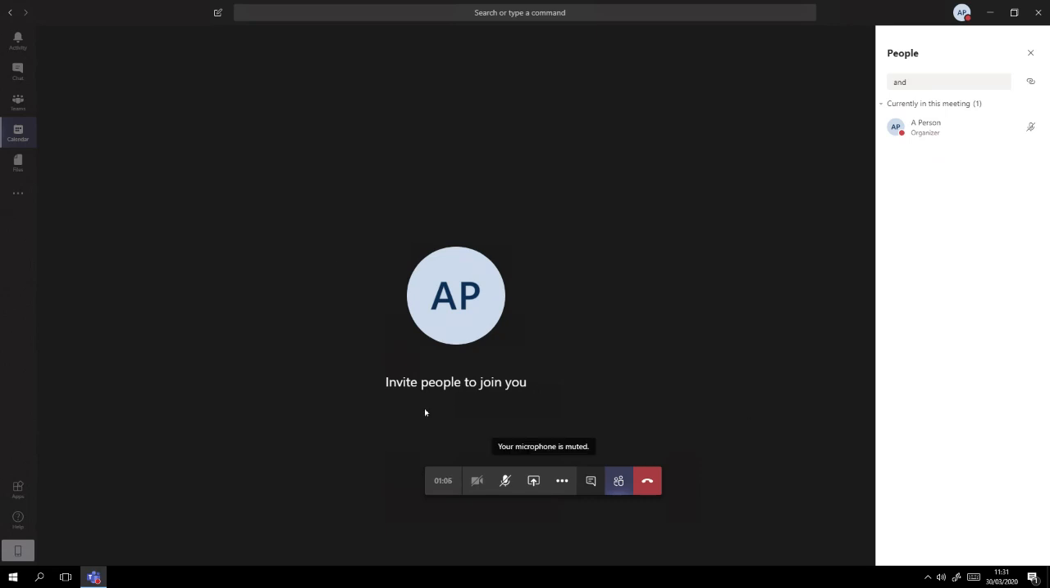All you need to do is shake your mouse and it will come back. If I was streaming live video, it would stream into this window here rather than having my initials in there. Obviously, if I had an image of myself, that would show up there as well.